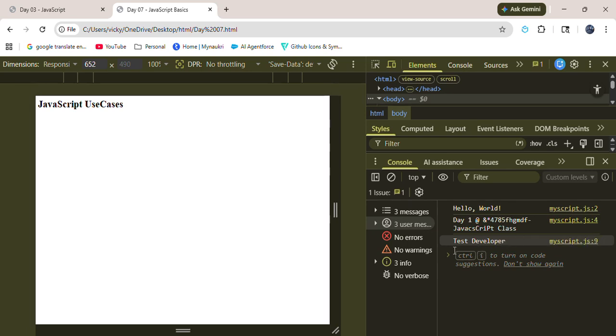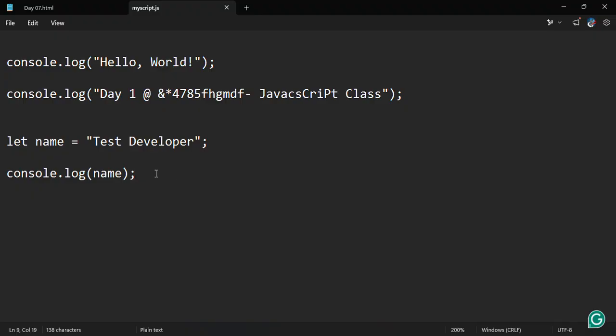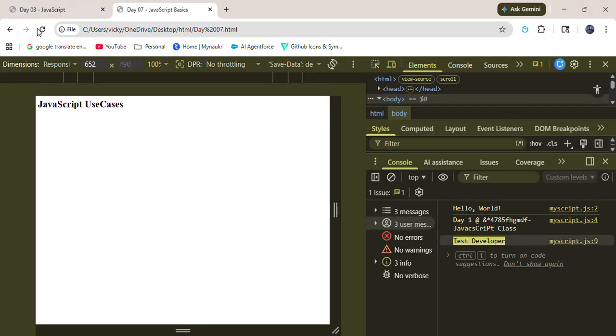We are printing the values with the help of console.log. Now let's try to use a constant variable. I'm giving the age as 29, and saving this. Here I'm calling console.log with the age, finishing with the semicolon, and let's refresh it.